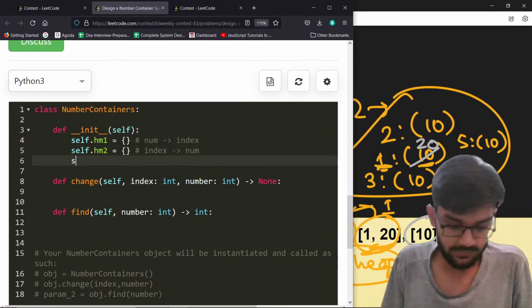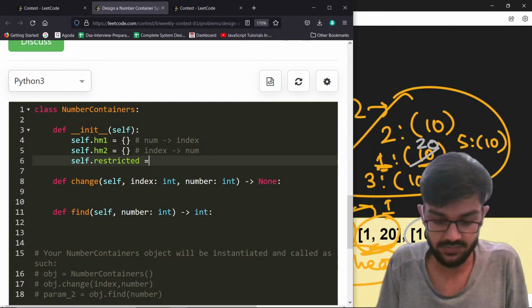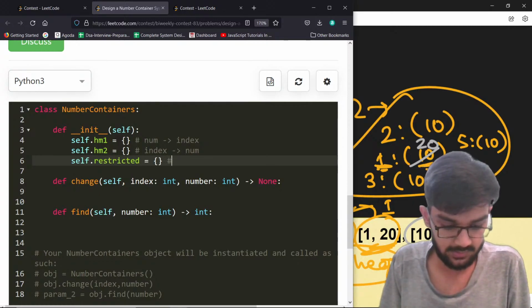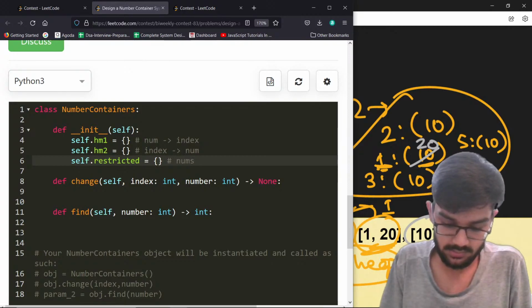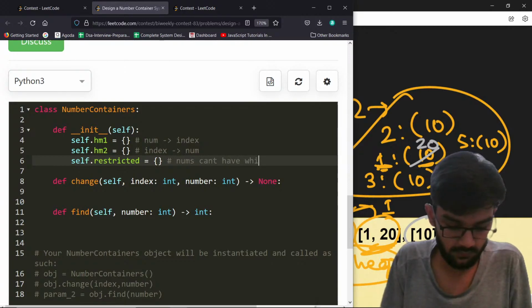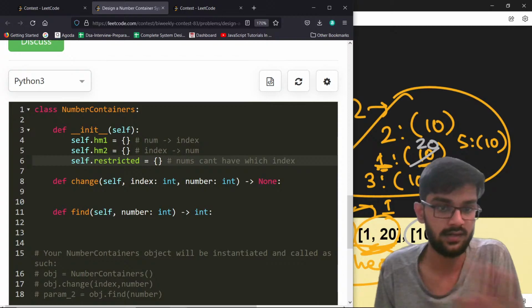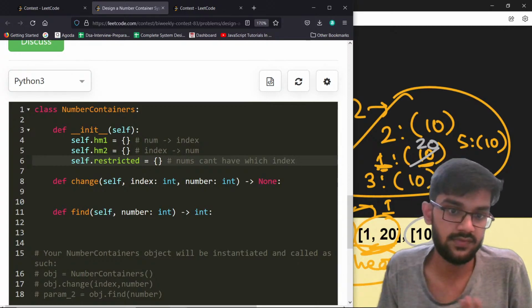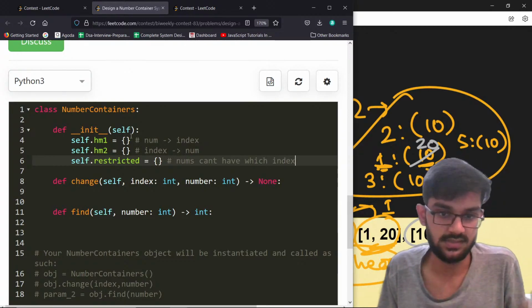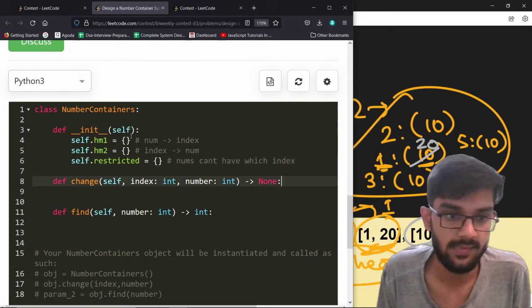Then I have to keep track of something which is known as restricted, which means it will say that, okay, which numbers can't have which index. I mean, this is not really grammatically correct, but which numbers can't have which index, right? This is grammatically not correct, but still.